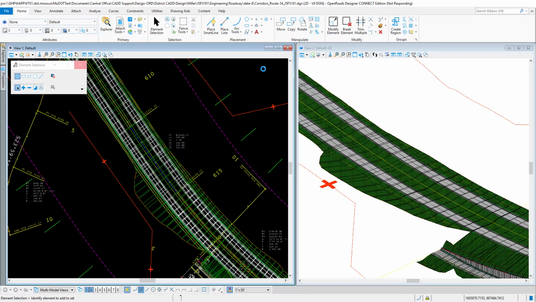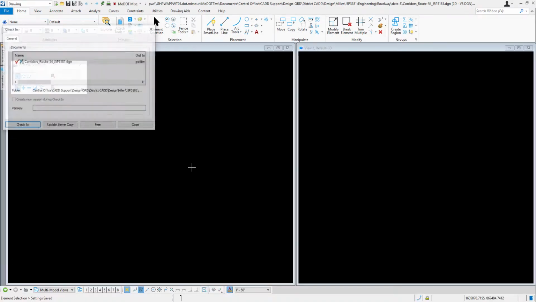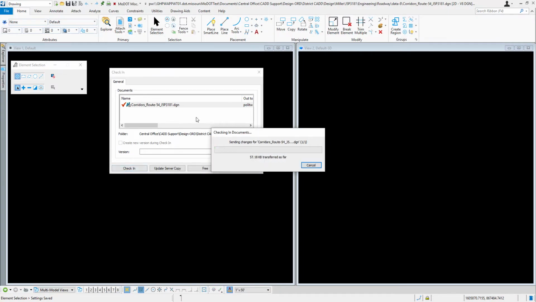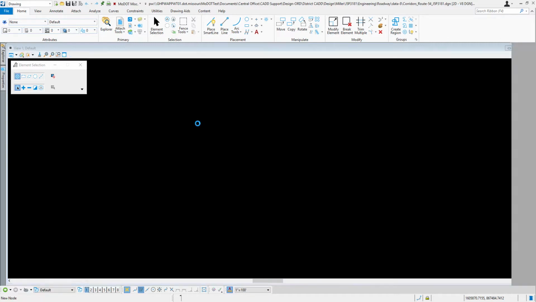We still have the bug at this moment where it takes forever for it to open up through ProjectWise. So we will wait out the wheel and then be able to check in our corridors file. Okay, so I'll check it in. It'll open up a blank, brand new file.